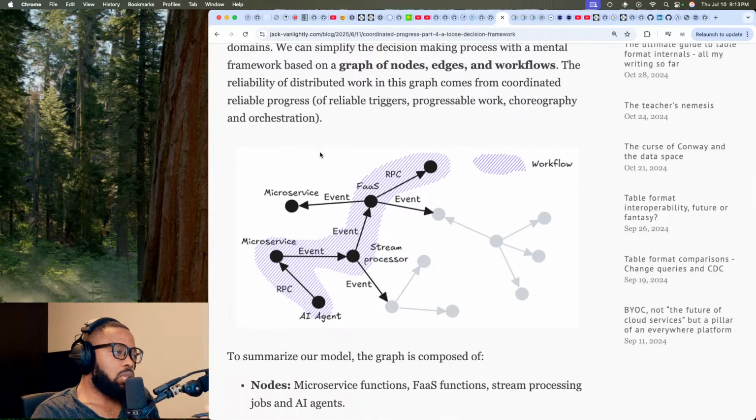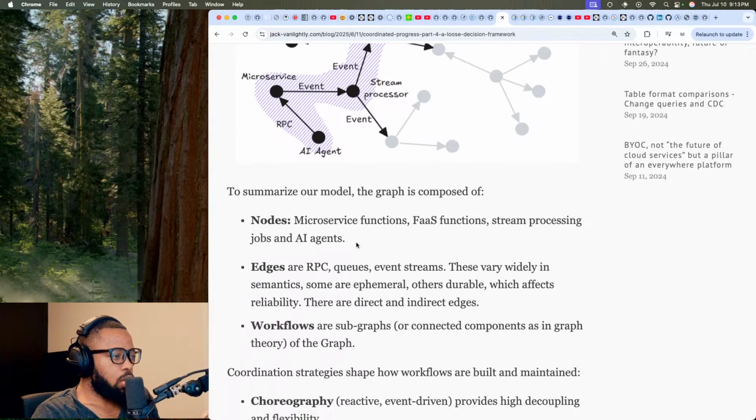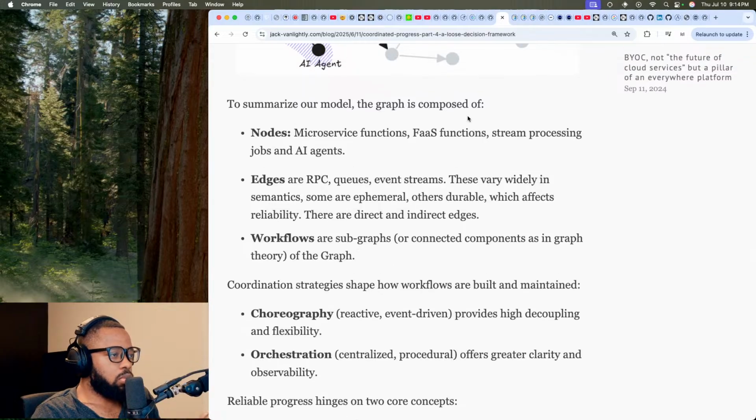The reliability of distributed work in this graph comes from coordinated, reliable progress of reliable triggers, progressible work, choreography, and orchestration. To summarize our model, the graph is composed of nodes: microservice functions, function as a service functions like AWS Lambda or Cloudflare's Workers, Azure functions.